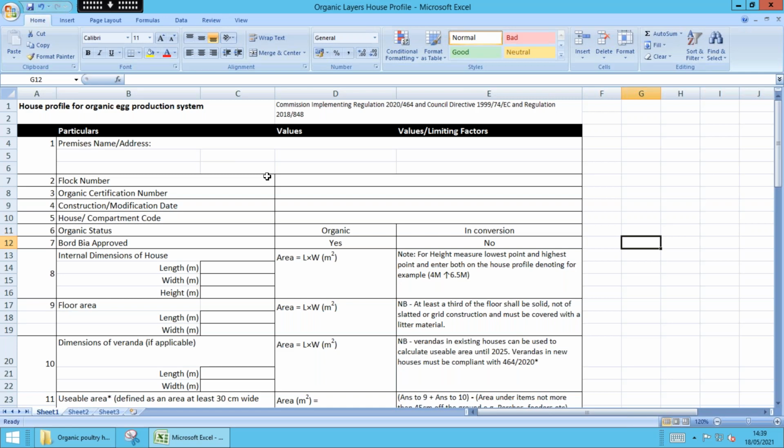We're talking here obviously about organic layer houses. There are different specifications for houses for poultry meat production, and in the near future we'll be looking at sending a pro forma for poultry meat houses. They're much more straightforward than layer houses, and there are many more requirements and specifications pertaining to layer houses.